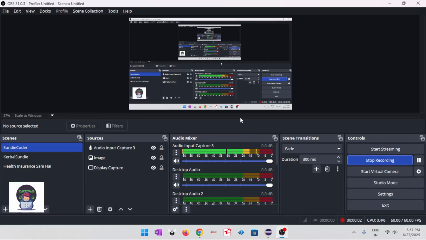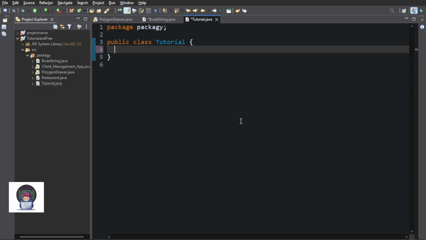Hello everyone, this is episode 20.5. This is the continuation of the advanced series, and today we will be making a bouncing ball using the Java Swing. So let's just start.